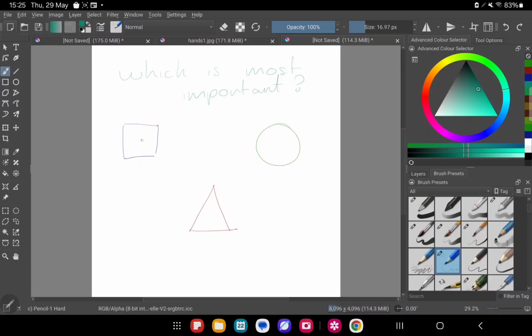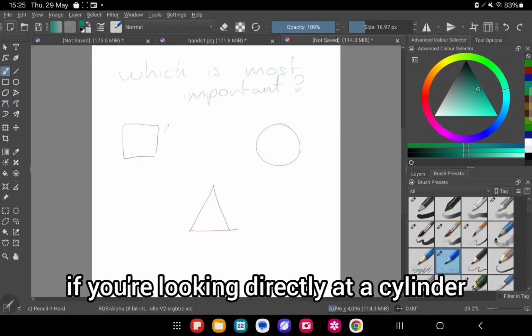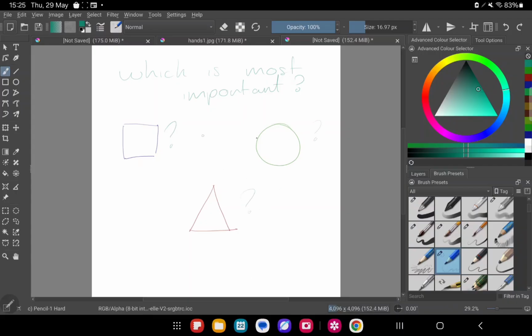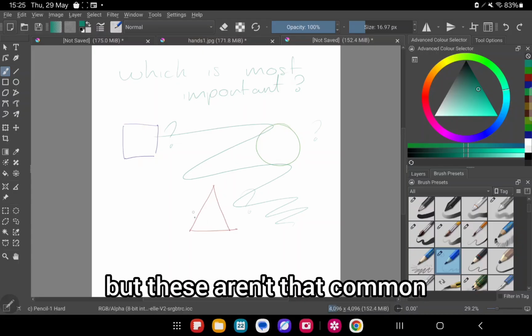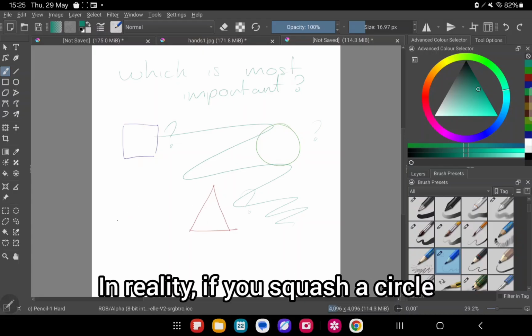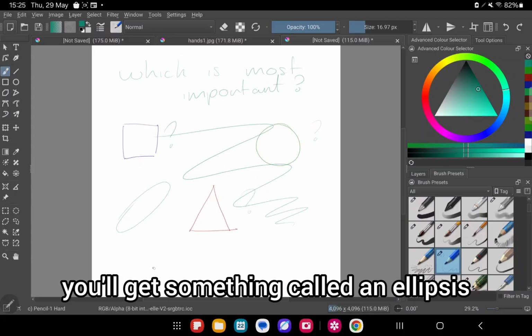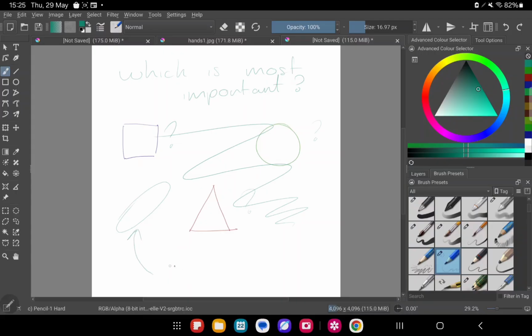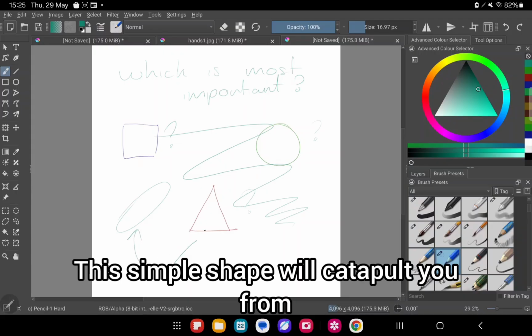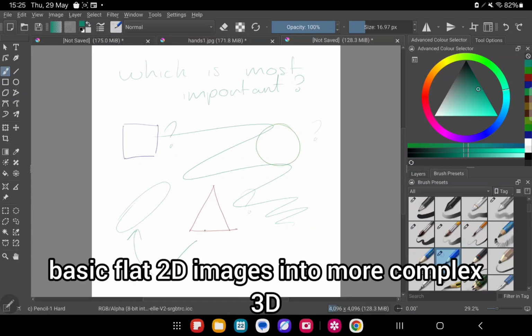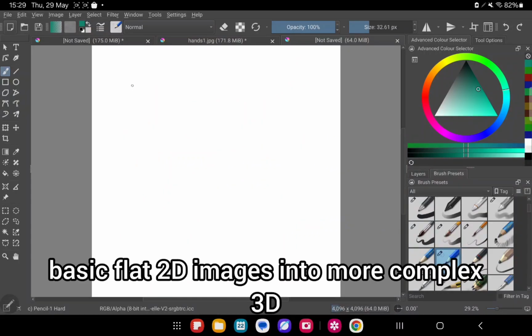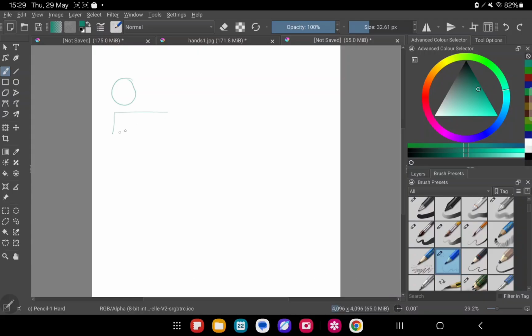Circles are useful if you're looking directly at a cylinder or a spherical shape, but these aren't that common. In reality, if you squash a circle, you'll get something called an ellipsis. This simple shape will catapult you from basic flat 2D images into more complex 3D structures and shapes.